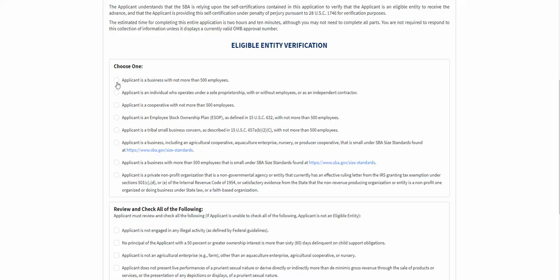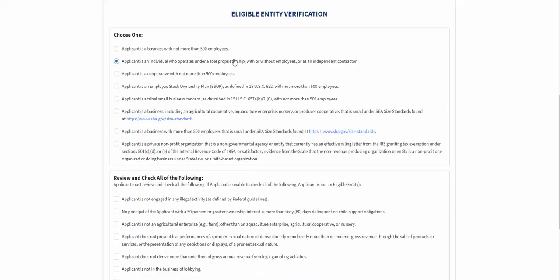I know most of my clients fall into this one, where they might be independent contractors. A real estate agent can do this one. A car salesman can do this one. So this is the best route. Lawyers with one or two employees, this is the best route for them. And I know I fall into this category here.